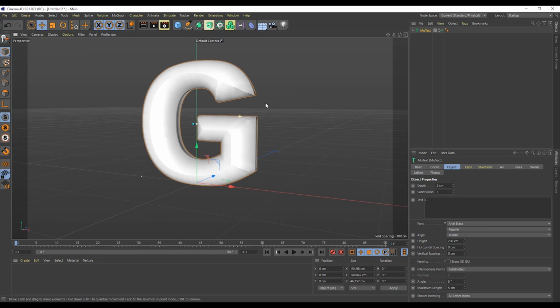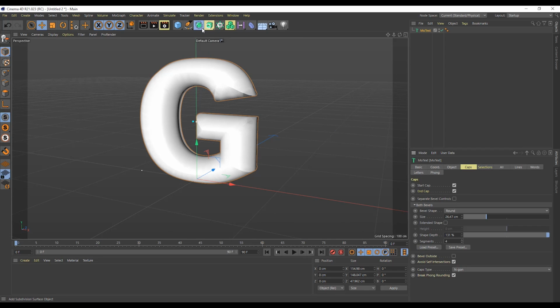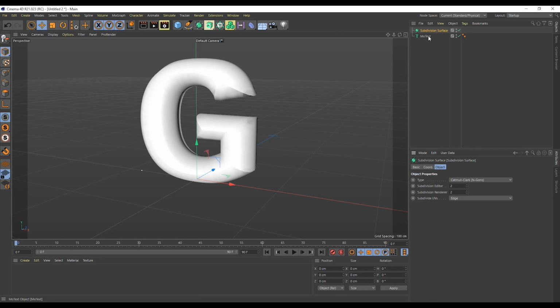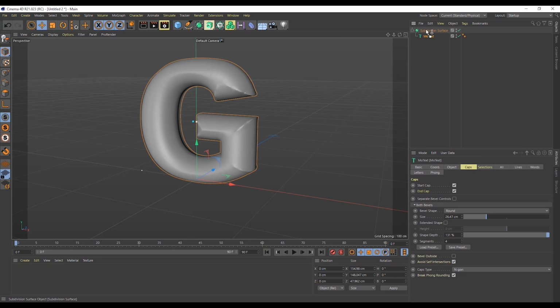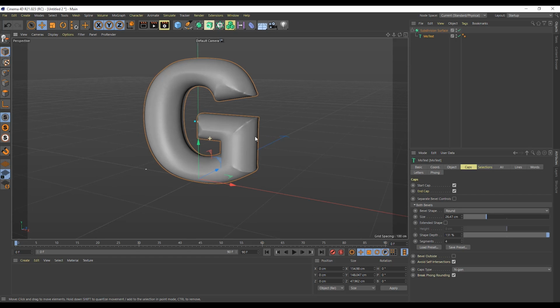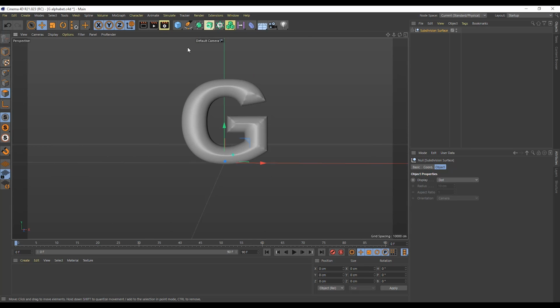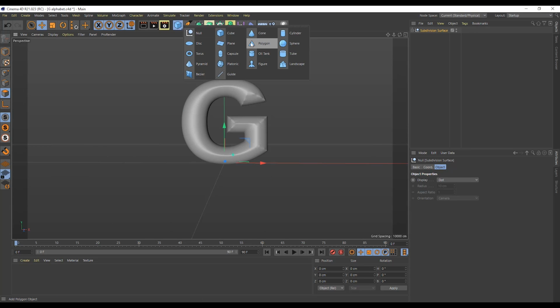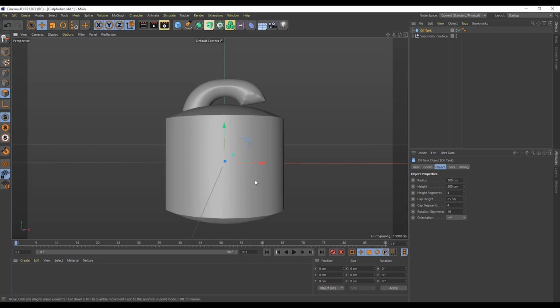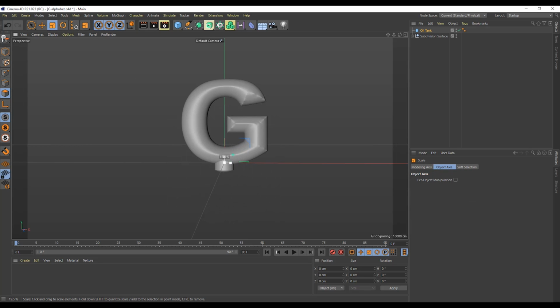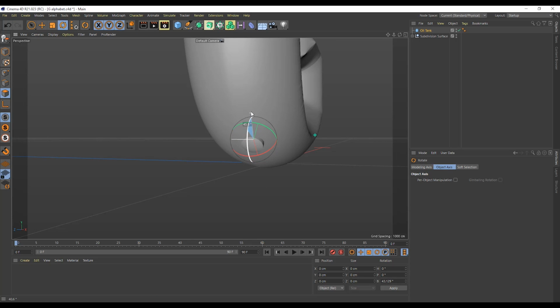Not bad. Next, apply subdivision surface and drag the text into the subdivision. Now you see your text completely looks like foil text. Okay, let's create the bottom ribbon area. Simple, create an oil tank, resize and adjust the position and add some rotation.